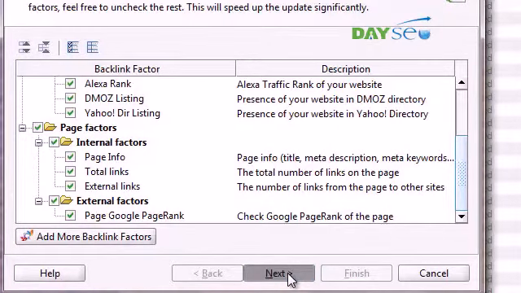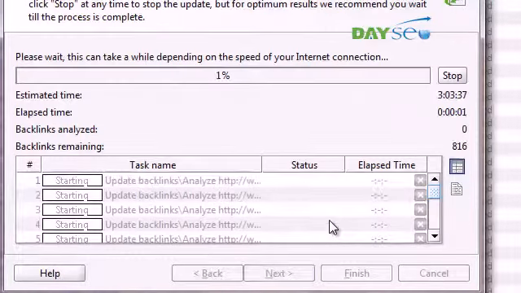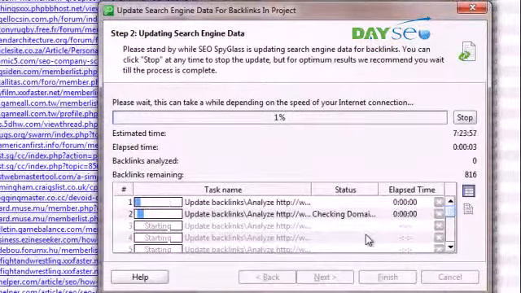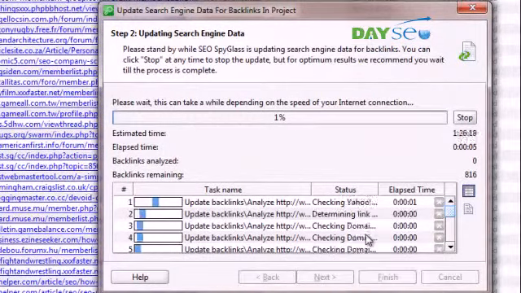So if we click next here, as I say, it's going to go off and draw that data in, analyze each link to look at the quality of it, to see where it's coming from. That's going to take a bit of time, so I will pause this and we'll come back to it in just a tick.